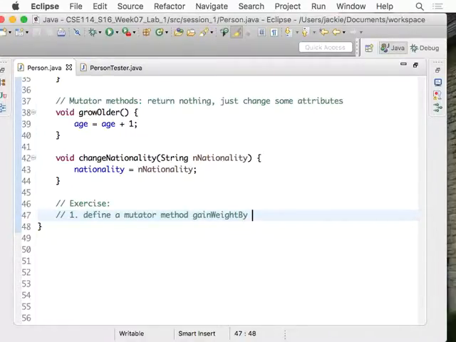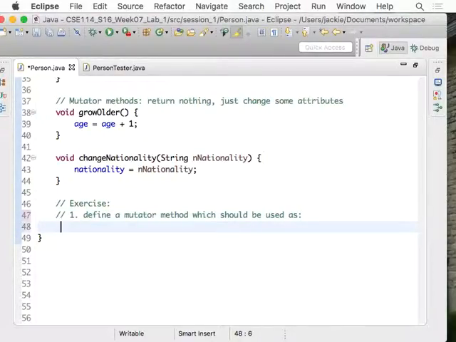What about I show you how to use it, and then you should really figure out how the method should be defined. Define a mutator method which should be used as something like this. For example, you can say Jim.gainWeightBy, let's say he gained another 3 kilograms of weight. That's one way of using it. Or you can say Jonathan.gainWeightBy, let's say he gained 1 kilogram. That's how you use it.